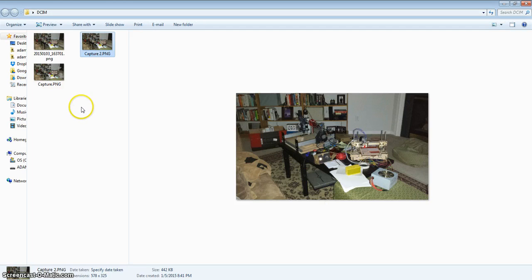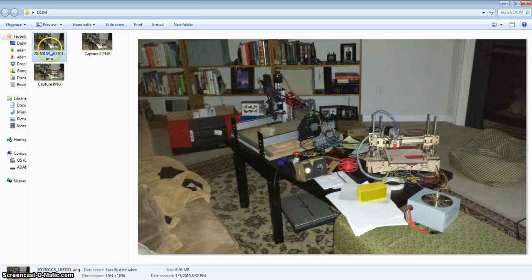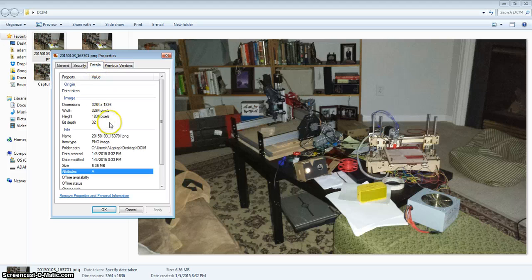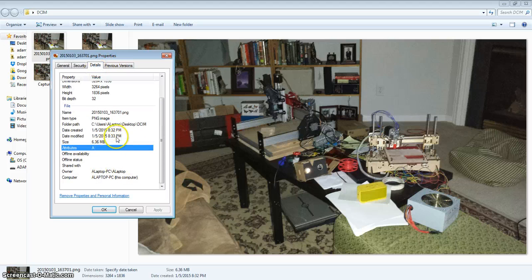Another thing I want you to notice is I have this information here at the bottom of the screen. This information comes from the files. So if I open the one from my actual camera on my phone, I could look at some of the details here, but there's actually a lot more details. And there's a reason that they have this little link, remove properties and personal information. Anytime you take a picture with a digital camera, be it on an actual digital camera or on your cell phone, other information gets stored. It's called EXIF data, E-X-I-F.